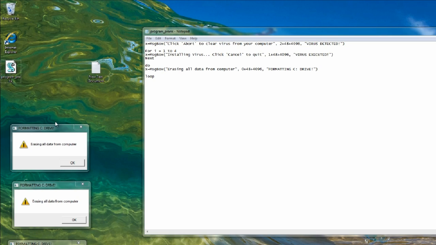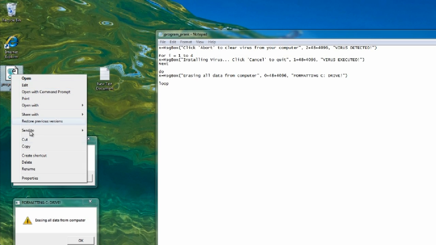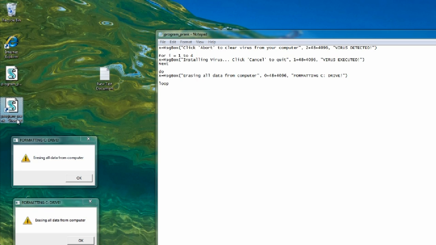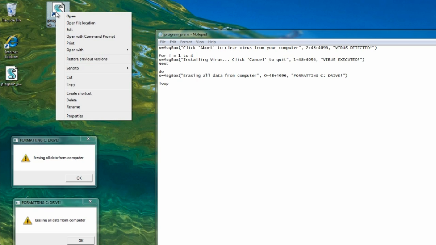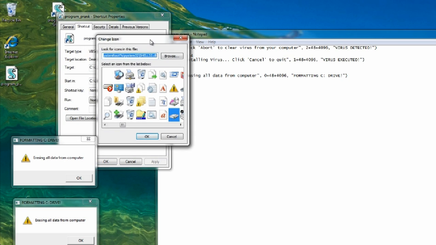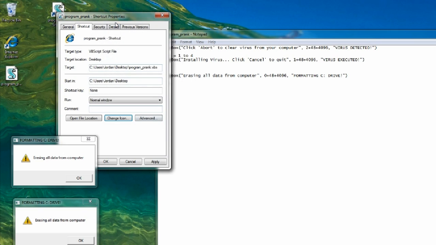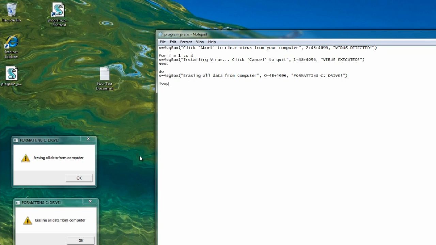So if we click on it, it'll run this program. But no one's gonna click on some random looking program. So right click on it, go under create shortcut, and then here is a nice little shortcut to this program. Then we're going to disguise this shortcut, so go under properties of the shortcut, then click change icon, and then select the Internet Explorer icon, click OK, and then click OK again.